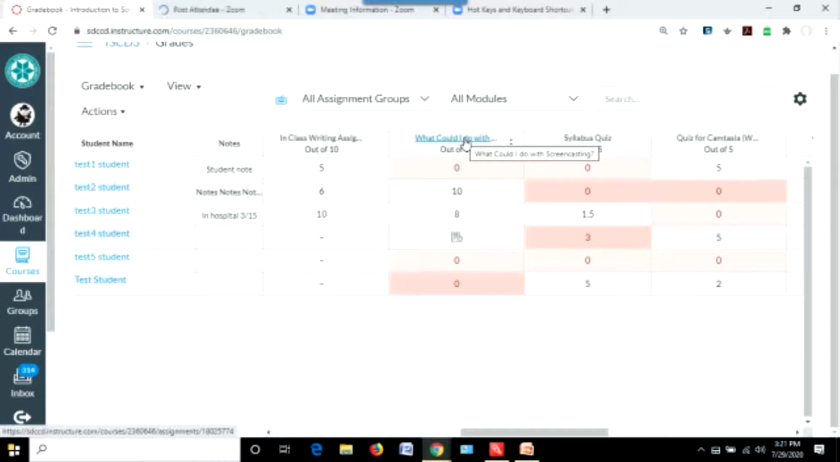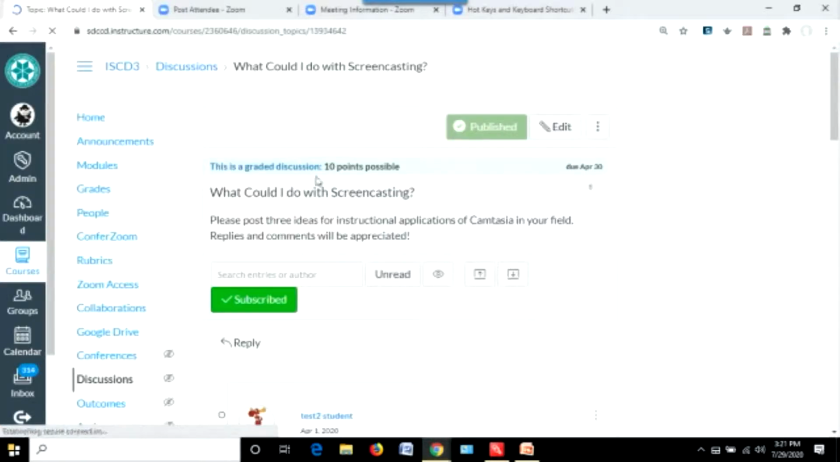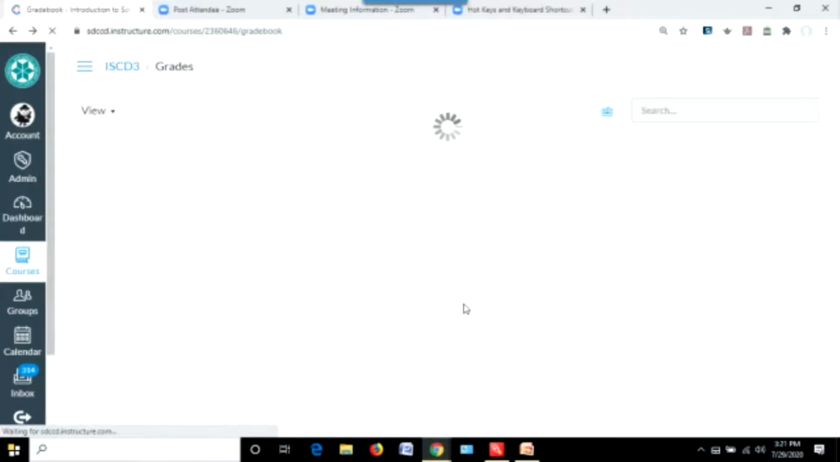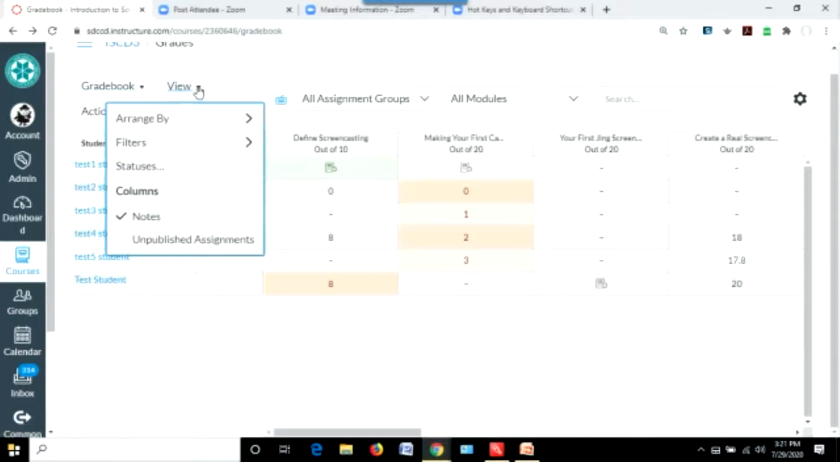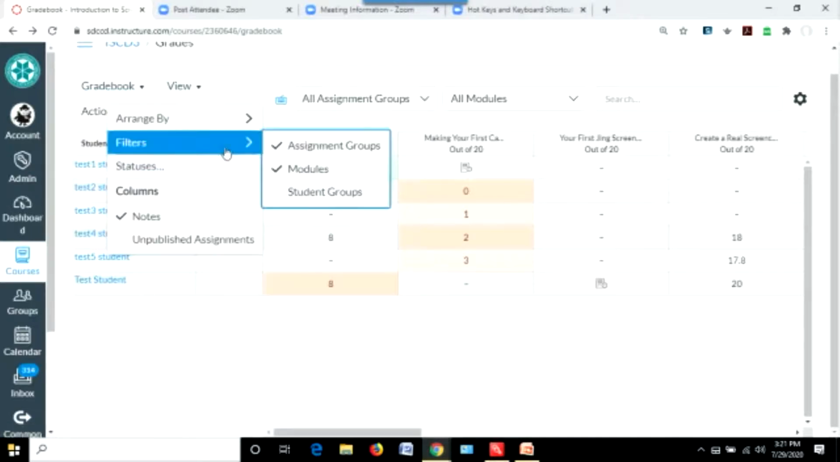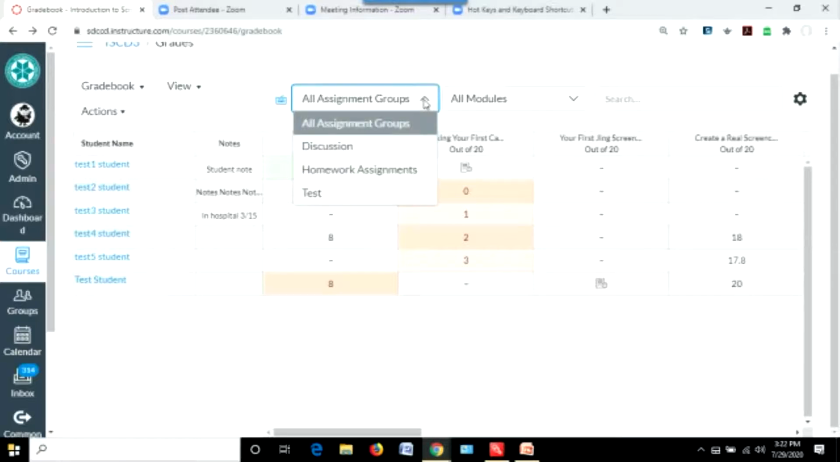I can go to the actual item here by clicking on its name, and I can see that that is in fact a graded discussion. It tells me that right there. And then I can go back, or I can do another trick in your gradebook: under View, you can set filters on for assignment groups. And if you've created assignment groups, you can ask for just your discussions.